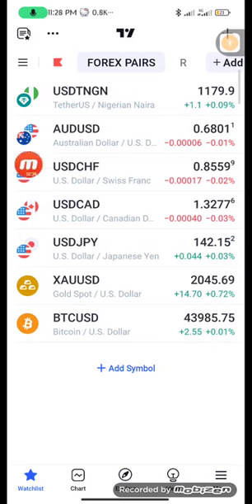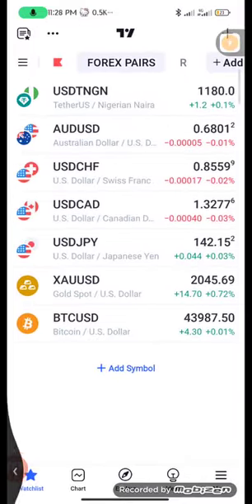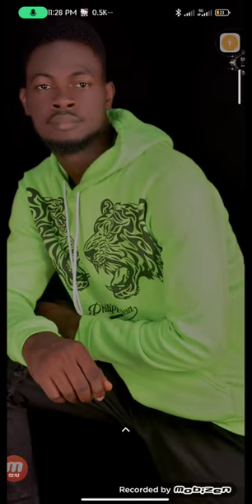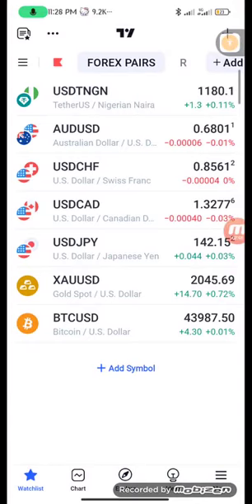This is what we call the watch list. If you check here, you see it, watch list. This tag here is a watch list. What the watch list does is that it holds all the currency pairs you want to be looking at, all the pairs you want to be trading.